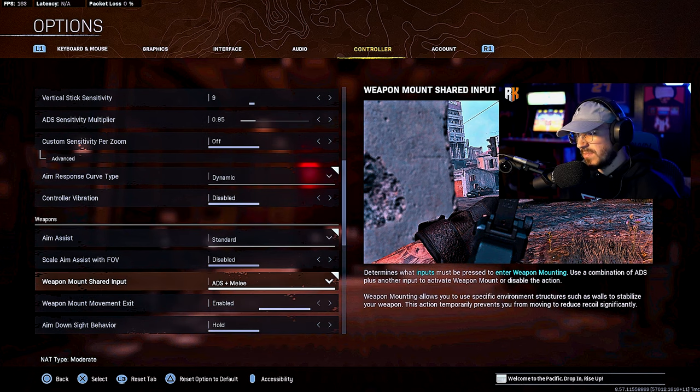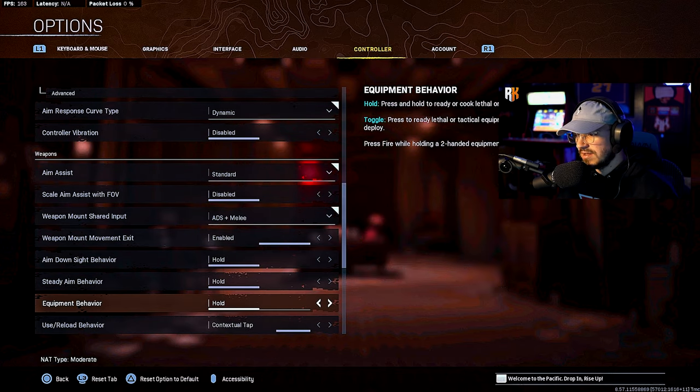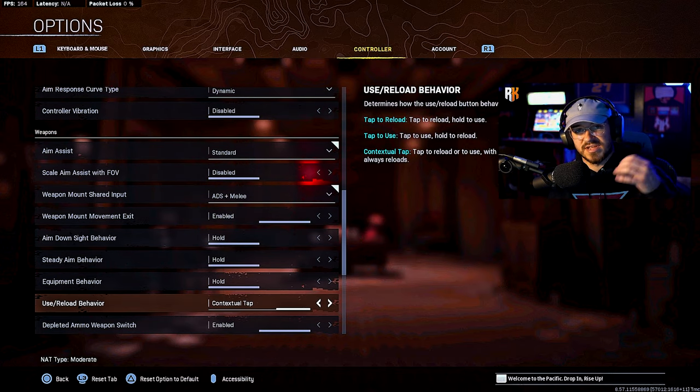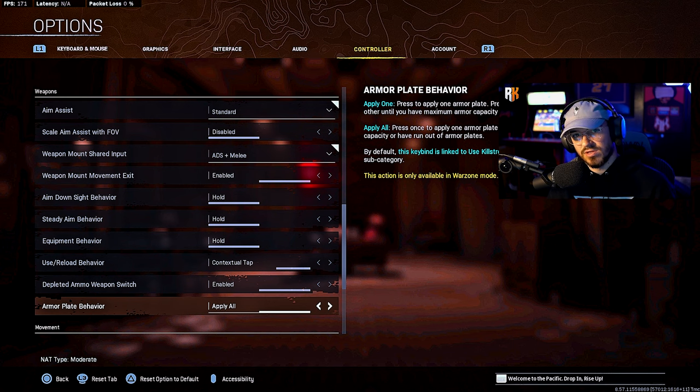Okay, all about my weapon mount, you don't really need anything about that. ADS is hold. I mean, all this stuff is just preference and up to you. My reload and pickup behavior is contextual tap. That is a thing, especially in Warzone. And apply all for armor plates, so I can hit it and it just applies all the plates until I cancel it.